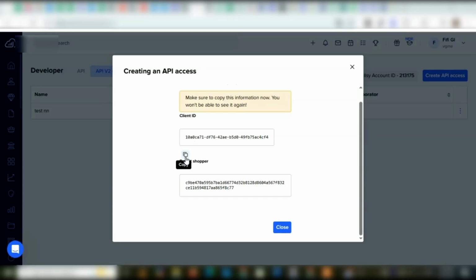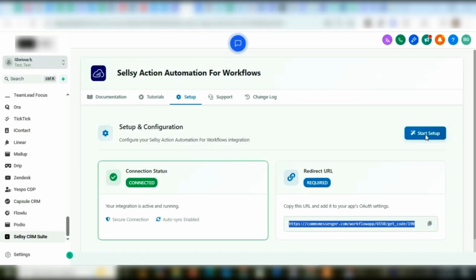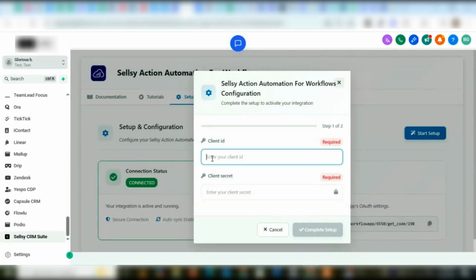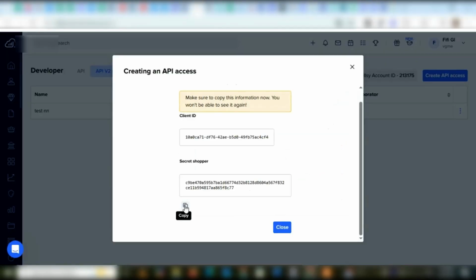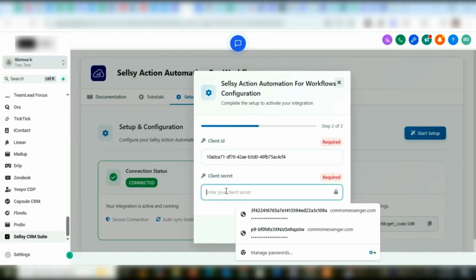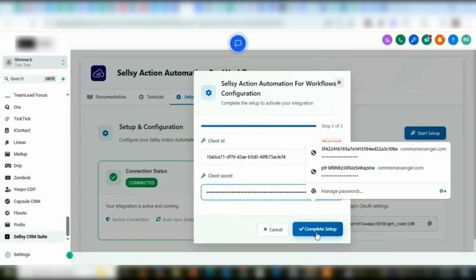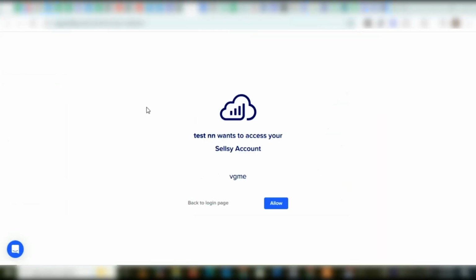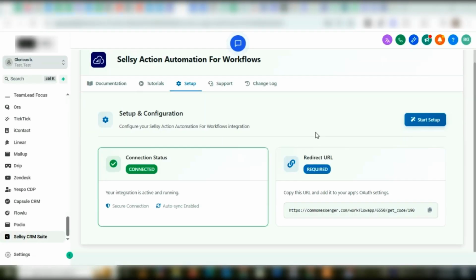So you're going to copy your client ID, head back to your account, click on start setup, enter your client ID, head back to your account online, copy your secret ID, head back to your account and paste. When you're done, click complete setup. Then the authorization page is going to pop up asking you to give access for the app to access your account. So we are going to click on allow. Once you're done, your app will be set up.